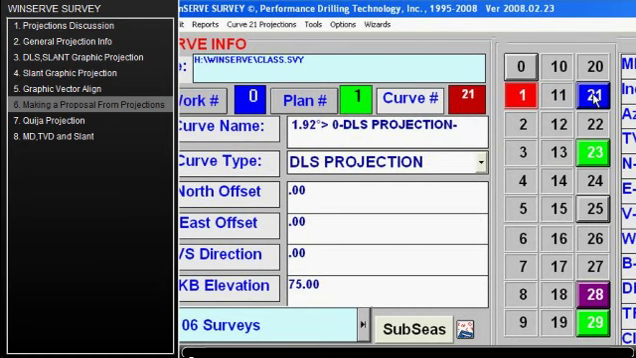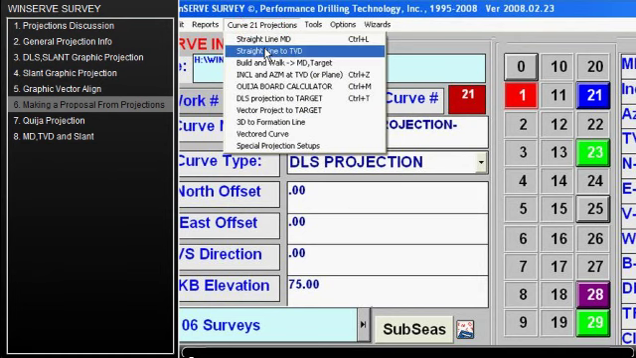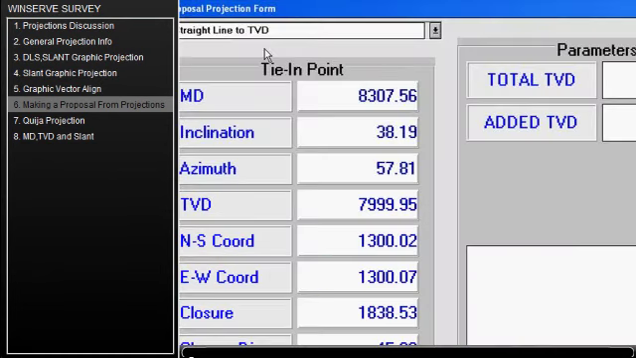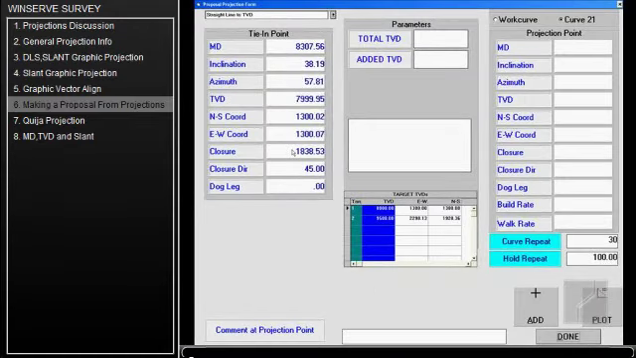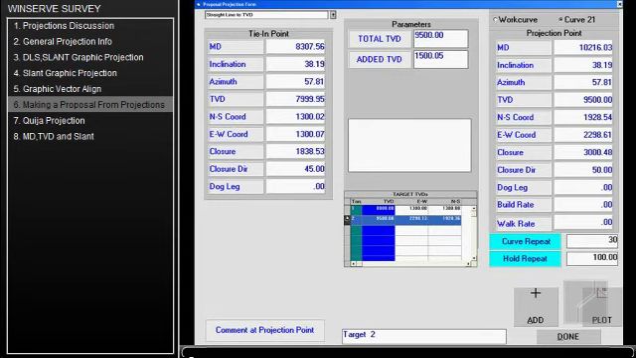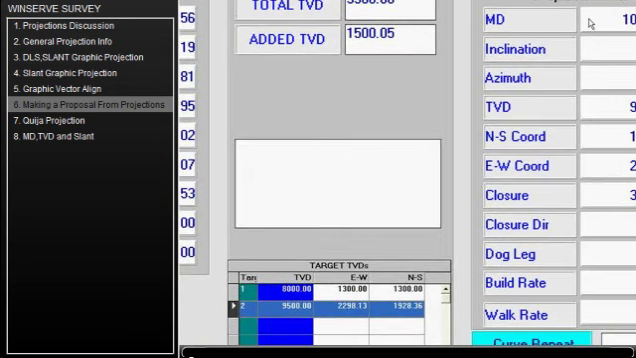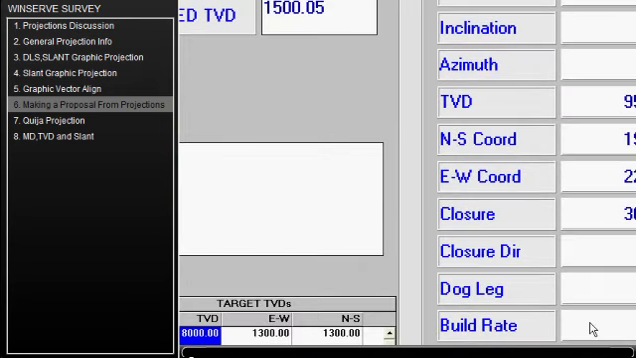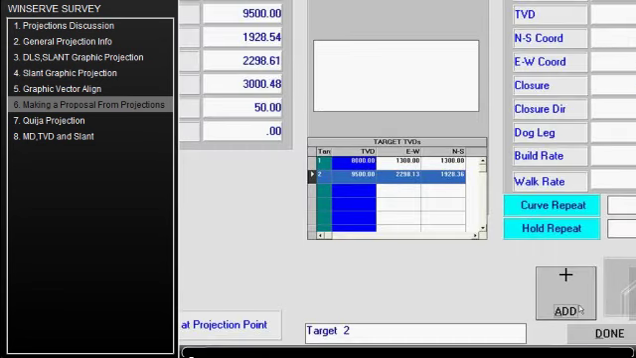And the projection that we want to make is a TVD projection. So we come over here to curve 21, and we do a straight line to TVD projection. And it comes up with the tie-in point that we have on the left. And on the right-hand side, we have our projection point, which is yet to be calculated. All we really have to do at this point, when you enter the screen this way, is click on this target down here, which is the bottom target at 9,500, and the program will automatically calculate everything for you. You can see that the point is the point that you want, and then you can go add.